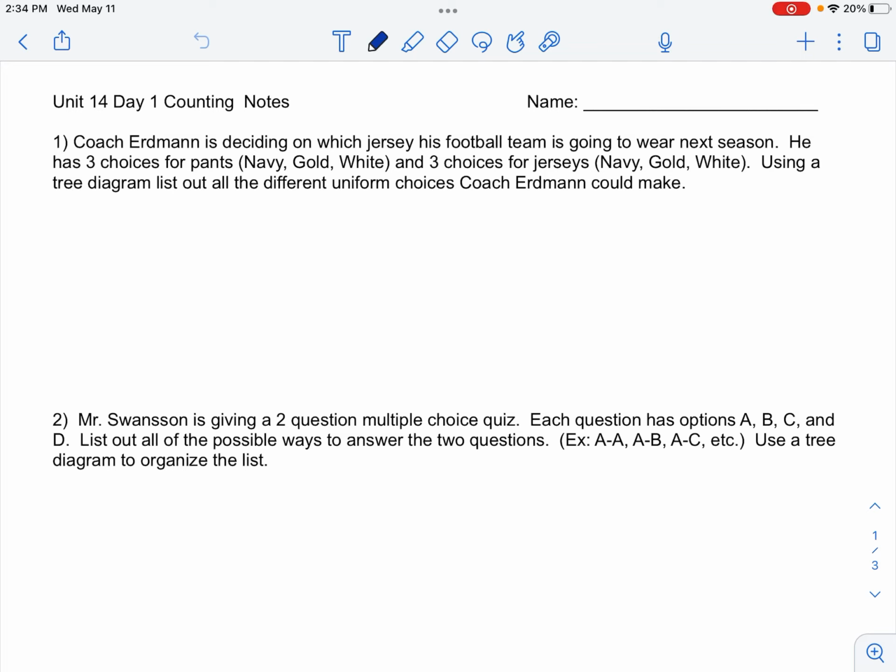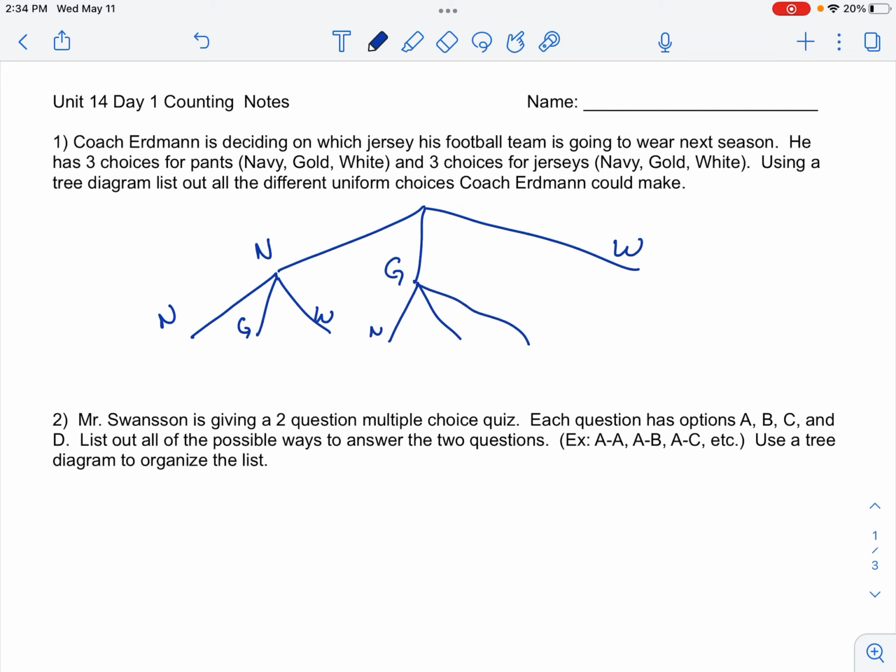So what I mean by this is we're going to have 3 branches for pants. This one is going to represent navy, this one's going to represent gold, and this one's going to represent white. And then if he chooses navy pants, he has 3 choices for the jerseys. He could either choose navy, gold, or white. Same thing if he chose gold pants. He could choose navy, gold, or white. And if he chose white pants, it could be navy, gold, or white.